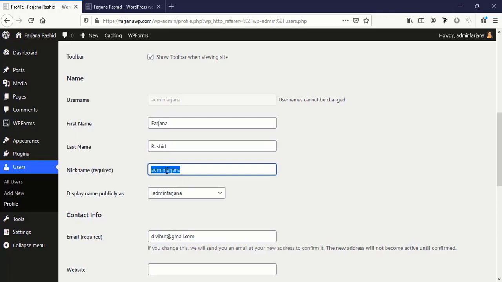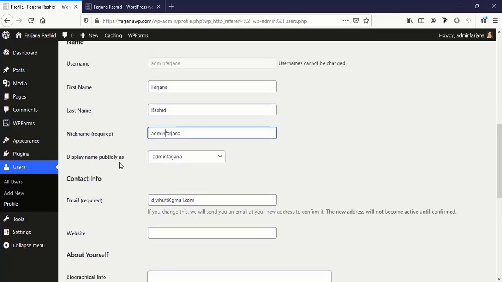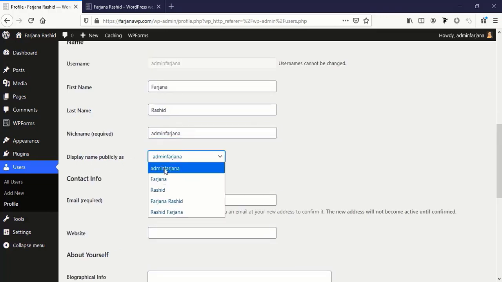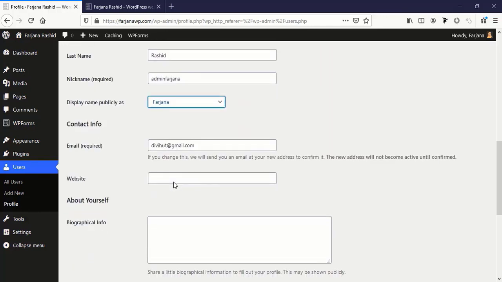I'm just leaving all this as I just created this username a few times before, and display name publicly as this name. So when we post any blog post or anything, in that case it will show the author name as admin Farjana, or we can make it Farjana Rashid or something, or only Farjana. And here is admin email address, we can change it or keep it.